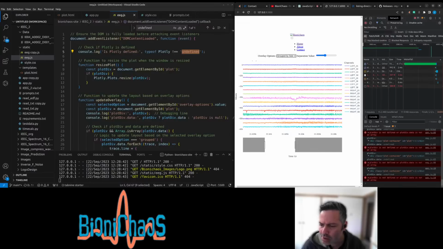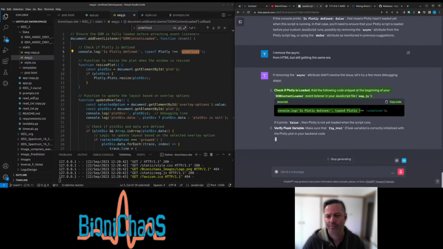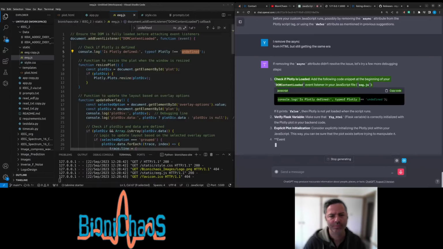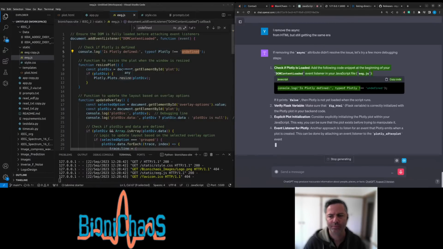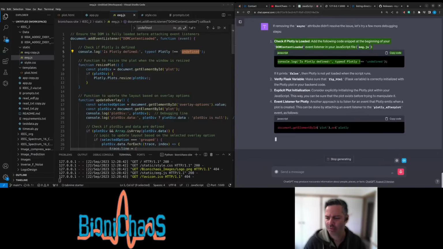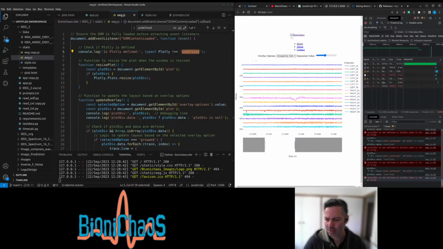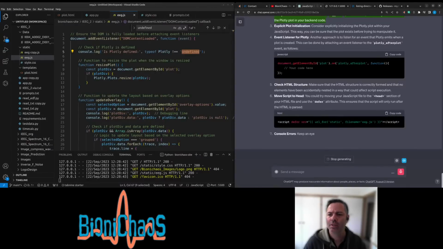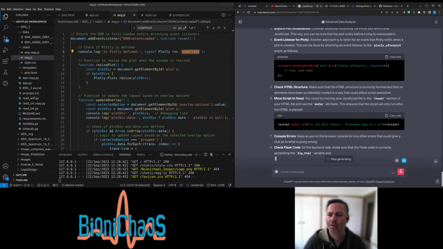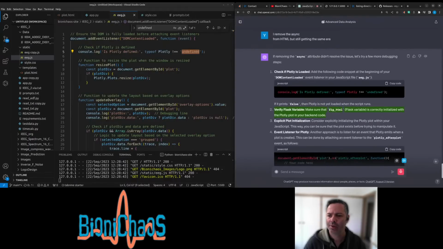If removing the async attribute didn't resolve the issue, let's try a few more debugging steps. Check if Plotly is loaded. Add the following code snippet at the beginning of your DOMContentLoaded event listener in your JavaScript file. console.log("Is Plotly defined:", typeof Plotly === "undefined"). If it prints false, then Plotly is not yet loaded when the script runs. Verify Flask variable. Make sure that the fig_html Flask variable is correctly initialized with the Plotly plot in your backend code. Explicit plot initialization. Consider explicitly initializing the Plotly plot within your JavaScript. This way, you can be sure that the plot exists before trying to manipulate it.